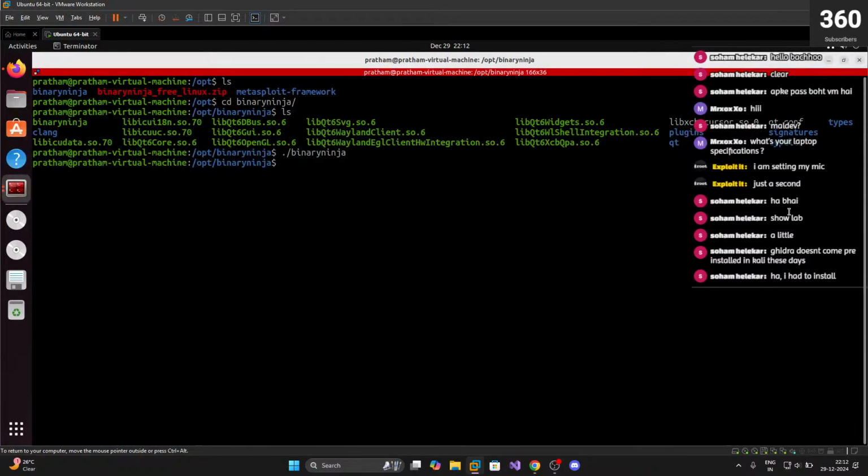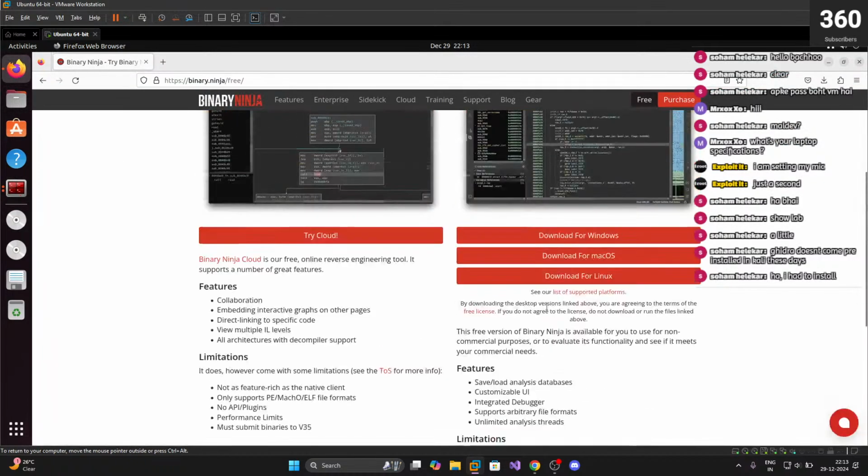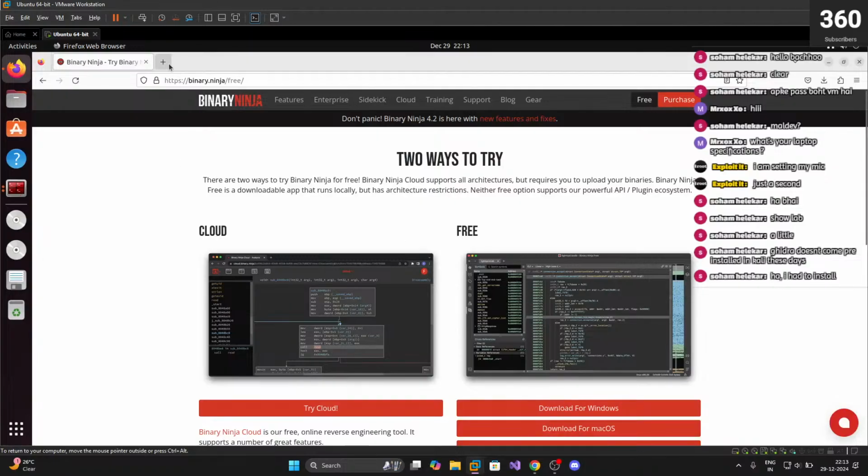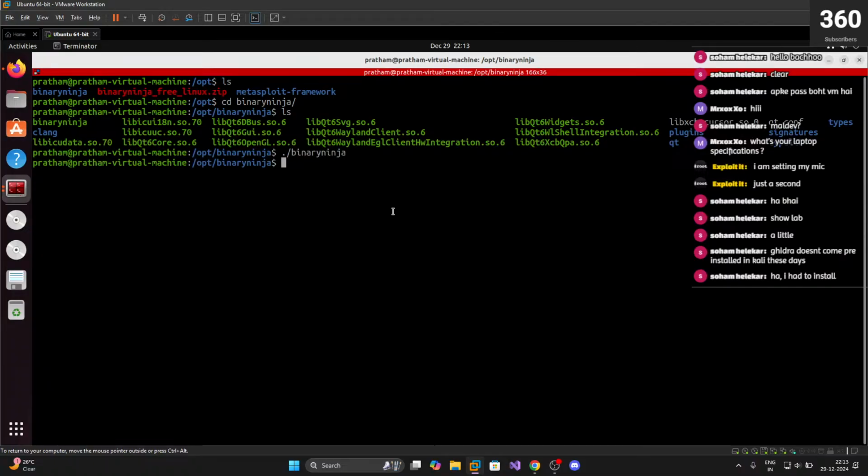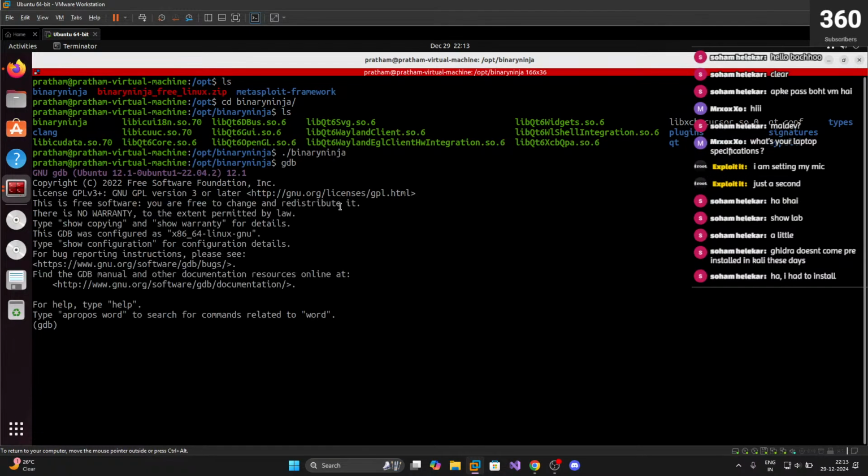Now just close this. So these are the two main tools which I told you. The first one is Ghidra, and the second one is Binary Ninja. These are the tools which we currently need to learn reverse engineering. The third one is GDB, which we discussed yesterday, right? The GDB tool, this one.